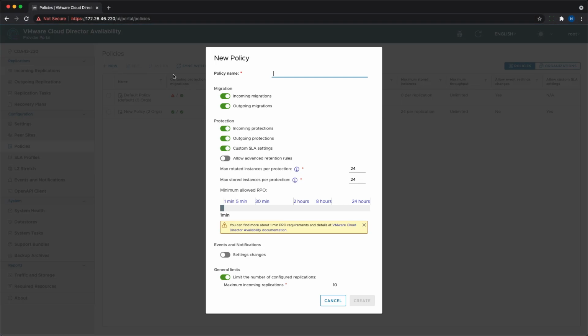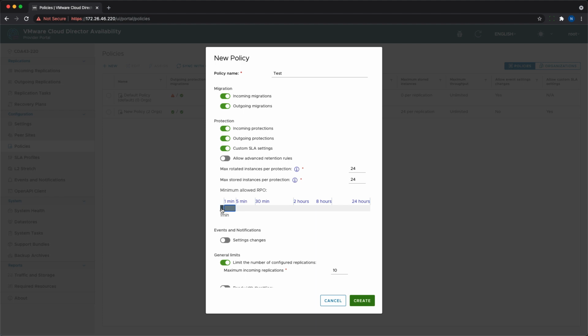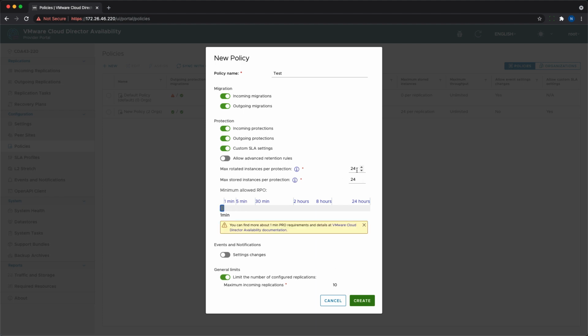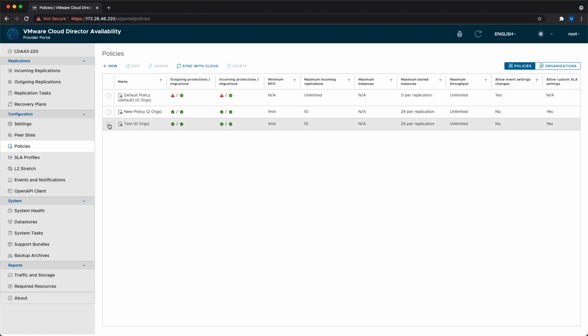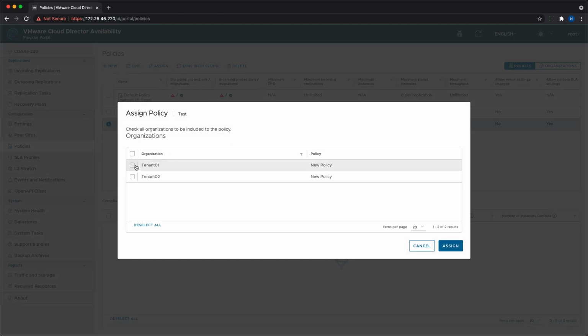When configuring a new or modifying an existing replication policy, now the 1-minute RPO option is available for selecting. Also, there is a new button for enabling the advanced retention policies. When it is enabled, as well as the custom SLA settings, the tenant can define their own retention rules when protecting a workload. With this example, the tenants can fully control specifying their protections, RPO, and retention rules.